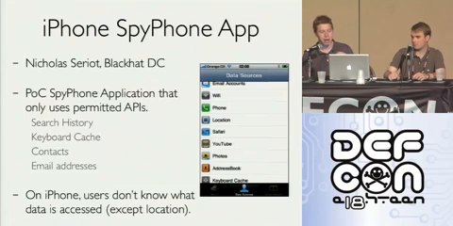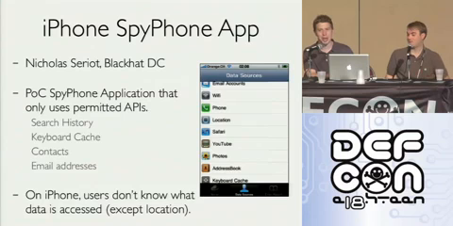Another example on iPhone: Nicholas at Black Hat DC had a really great talk. He talked about a spy phone application, and it gathered a whole bunch of data on iPhone using allowed APIs. And the interesting thing on iPhone is, on Android you see the permissions that an application is accessing, but on iPhone you get the app or you don't. You can see location and push, but that's about it. I thought the keyboard cache was one of the coolest parts of that research. Yeah, it was great. So the talk's available online. I highly recommend checking it out, and the code's on GitHub, so you can check that out too.